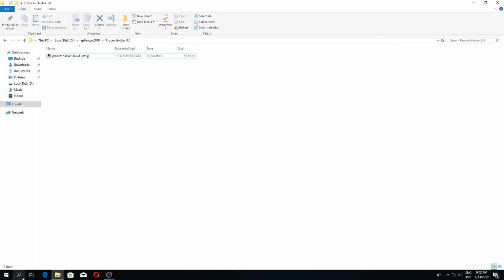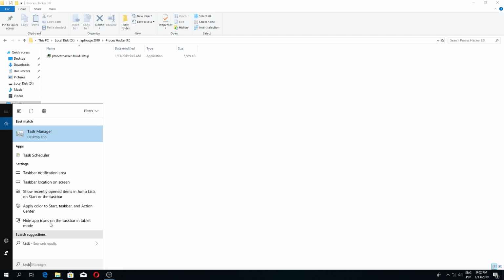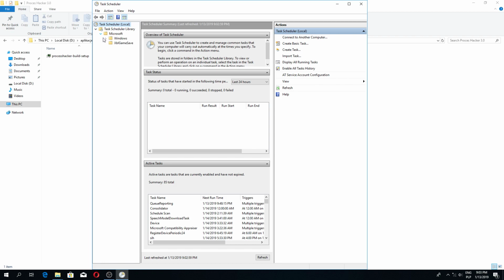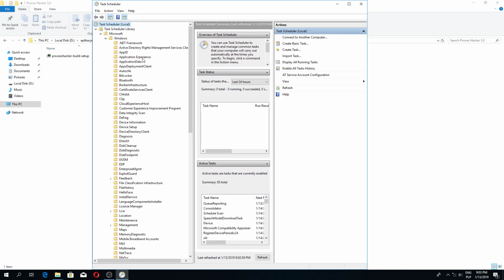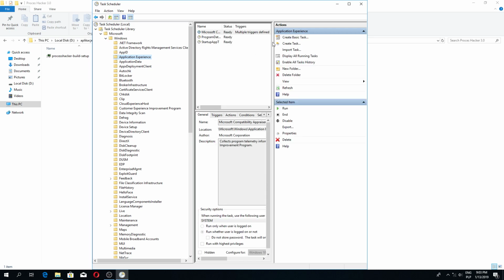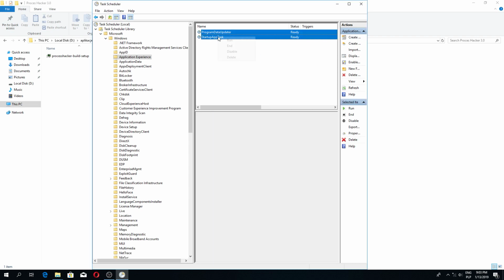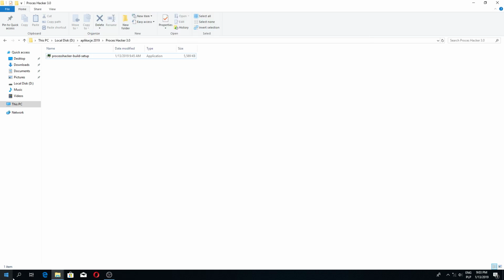Okay, now task scheduler. English people pronounce task scheduler. We have to disable one thing. Application experience. Microsoft compatibility appraisal. We do not need this because this overloads our computer. And this is main problem. Later on I will switch to notification area.